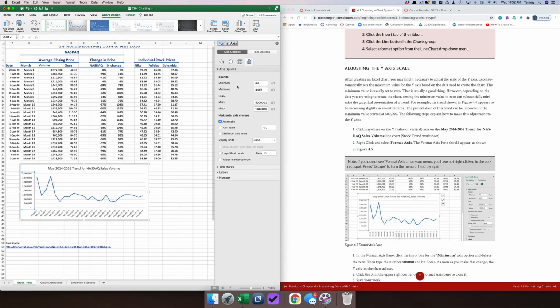And that brings up a menu over here. Right now our bounds for that axis, the minimum is 0. We want to set that minimum to 500,000. And one thing I want to note here, it says the maximum is 4 to the exponent 6. That means 4 million. This is just scientific notation for exponents. So an exponent means how many zeros are after the number 4. And if you look over here, sure enough, 4 million has 6 zeros. So that's what that's about.